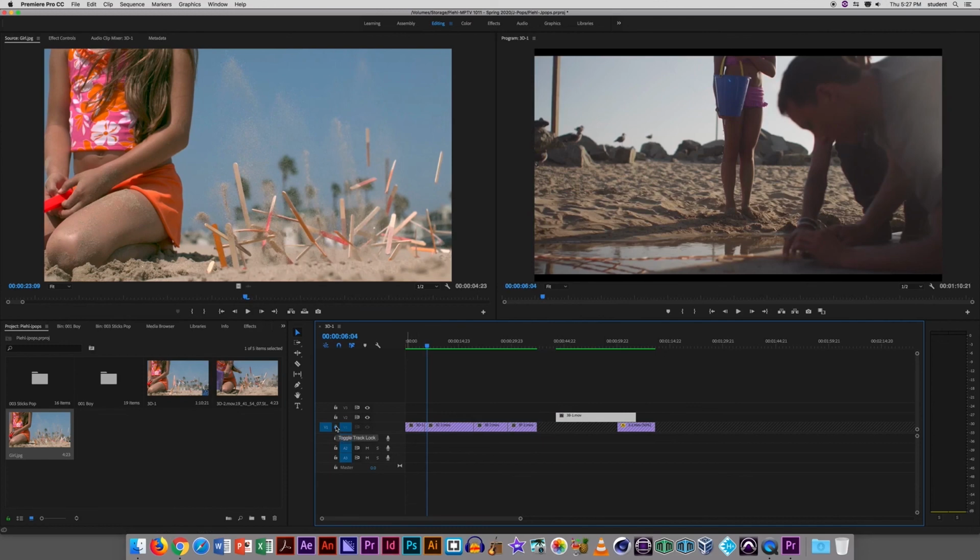So I use a lock a lot too, because a lot of times your clips are going to come in with audio and you want to just move the video and not the audio clip, so I lock it.